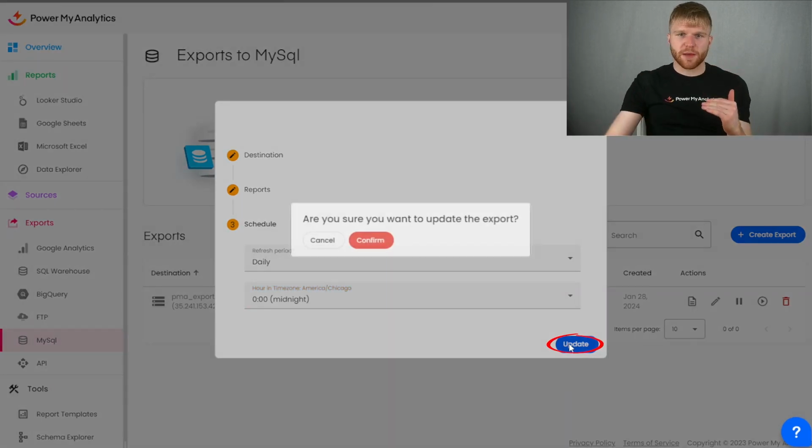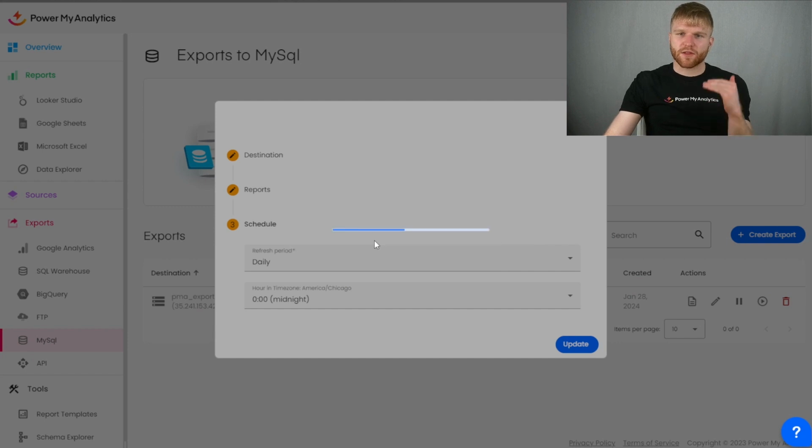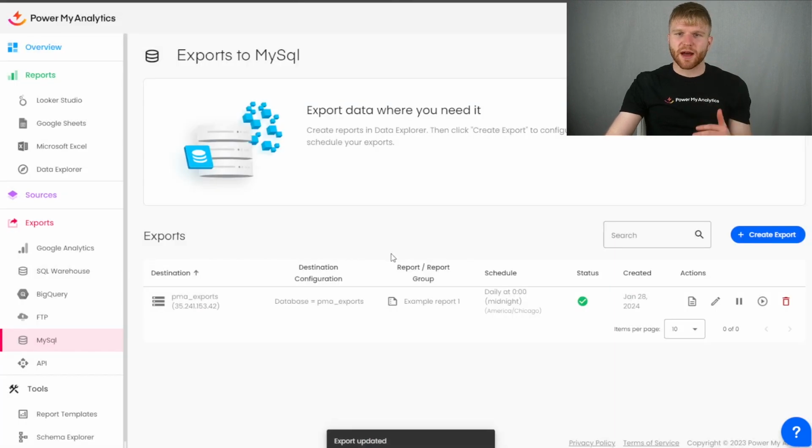When you're finished, click on the Update button, and your export will now automatically run at the scheduled time, and the MySQL table for your report will continue to be populated up to the most recent data.